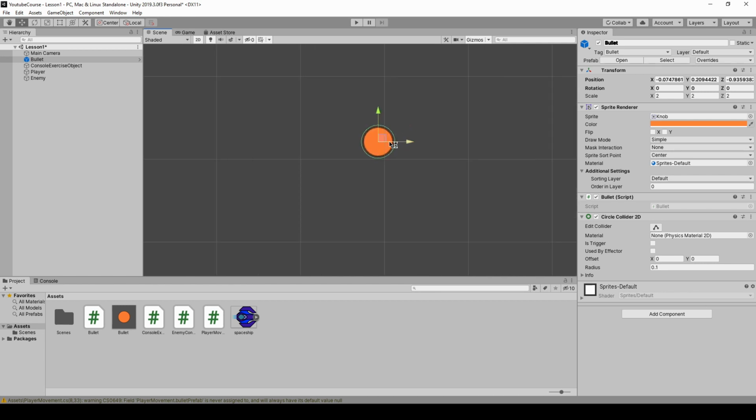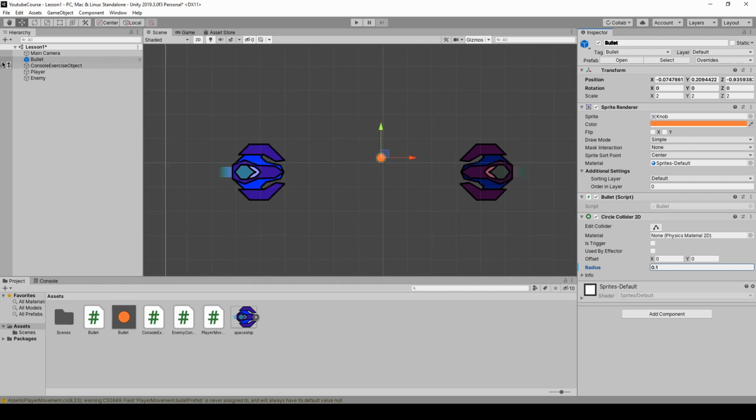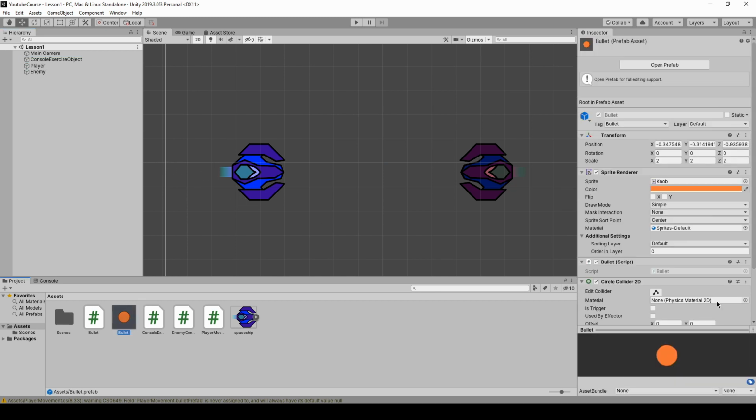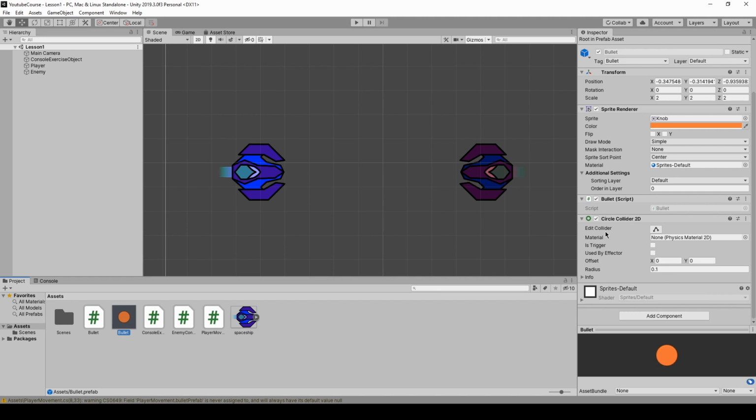It's a bit, maybe too big. We can make it smaller if you really want, but I think this is fine. It might stay as it is. So okay, our bullet is fine. I will delete it from the scene, and as you can see, if you click on it, it is a normal collider. It's not a trigger. So let's leave it as it is for now, and later on I will show you what's the difference.